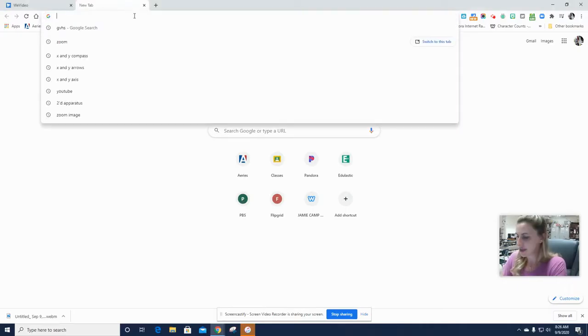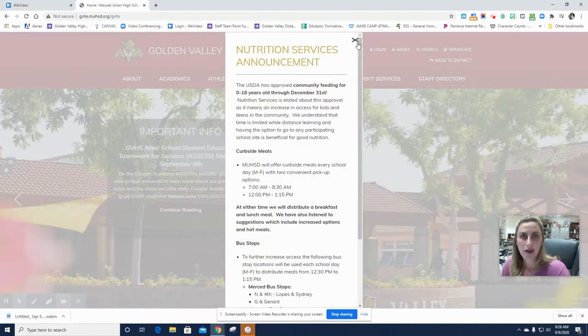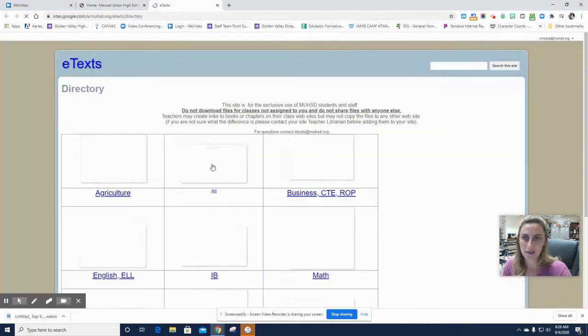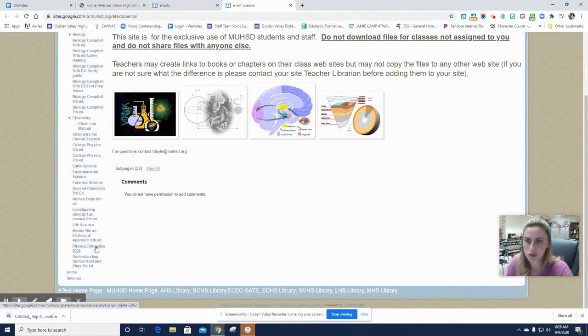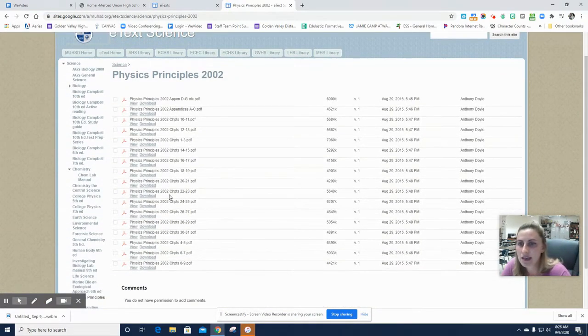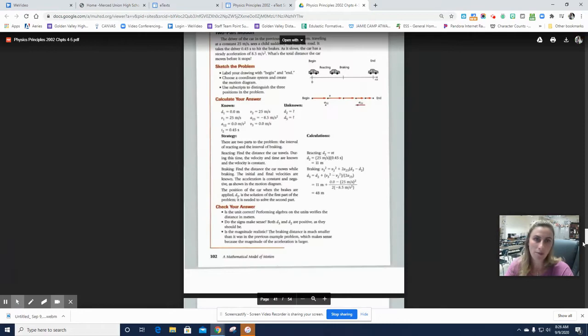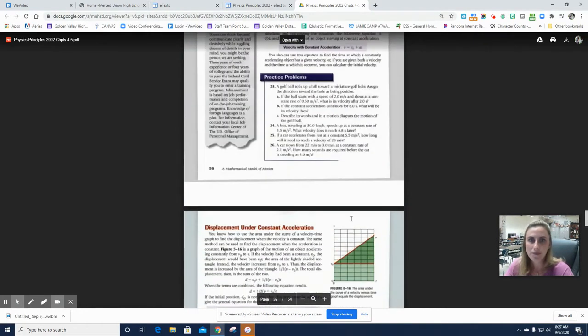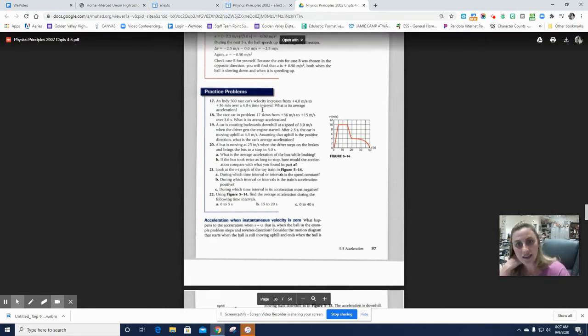To get to the bookwork, you're going to go to Golden Valley's website and click right here. Go to Library, eText. Scroll down to Science. All the way on the left, you're going to find Physics Principles 2002. We are on chapter 5, so here's the PDF for 4 and 5. If you download the book, it's a good idea because that way you can access it without Wi-Fi. If not, just view it, and go to page 97. Here it is, page 97, and you're doing 17, 18, 19, and 20. This is how you get to the e-text. If you have any questions, make sure you email me. Good luck.